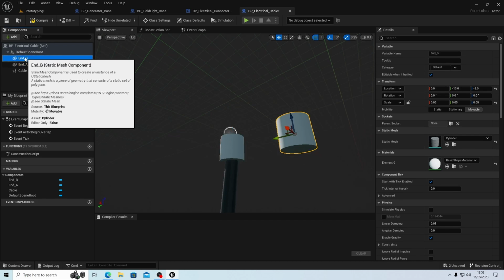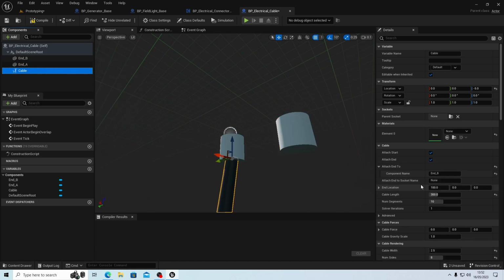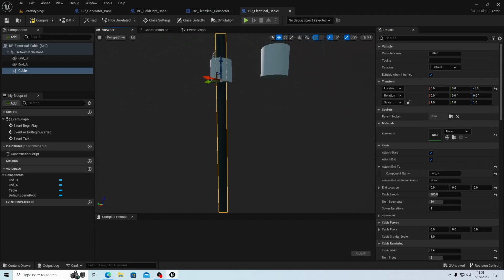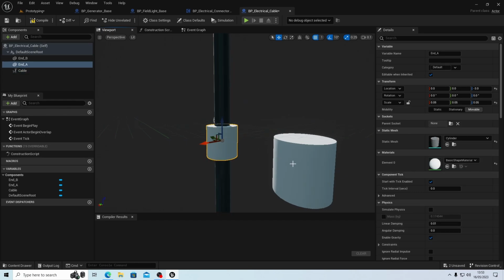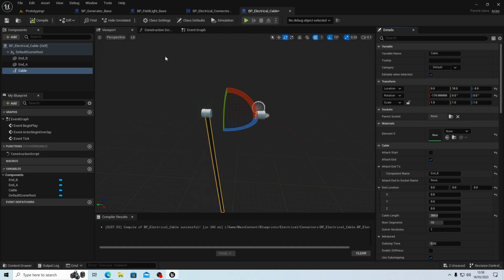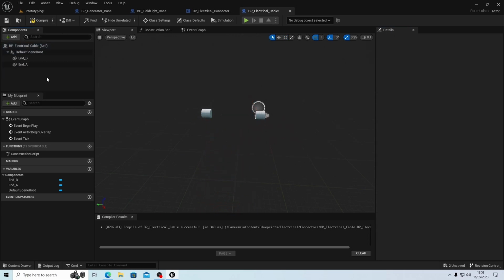End A, end B. Cable, attach end to, there is no socket, and the end location is 0. But for some reason, it's connecting to end A. Have I named them wrong? End A, end B. Is it confused? There we go. It had to be compiled. It was simple as that. Right, I'm going to delete the cable and start again. This time I'm going to compile it when I put it in.